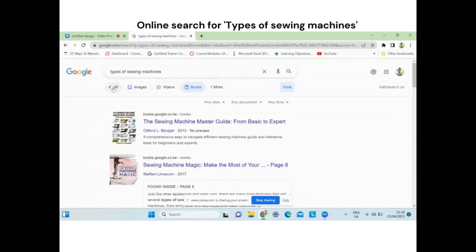In conclusion, when you're looking for information on the internet, know the type of information you're looking for and be as specific as possible. In our case, we were looking for three types of sewing machines and not just types of machines, right? Otherwise, if you look for machines, you could just bring up any type of machine.